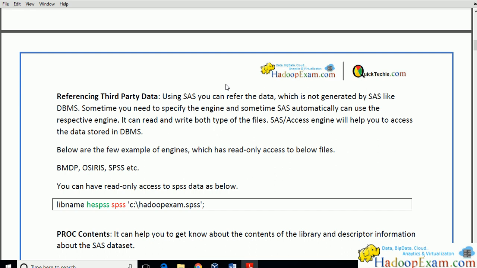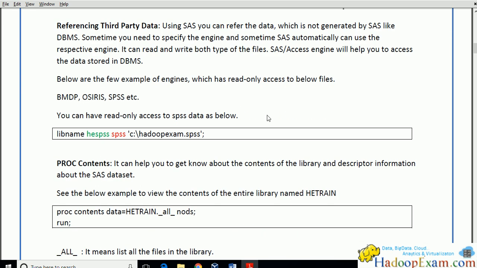So how can SAS read this data? These engines are only available in read-only mode. If you want to directly modify the SPSS data file, it is not possible, because SAS only provides a read-only engine for this. So this SPSS is one engine. Which statement would you be using?